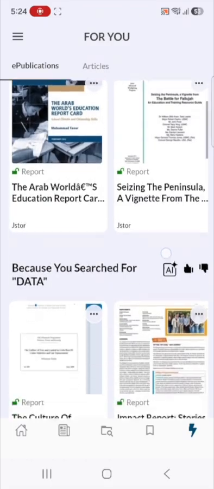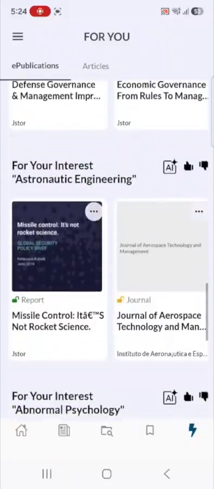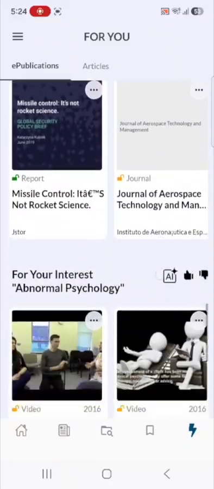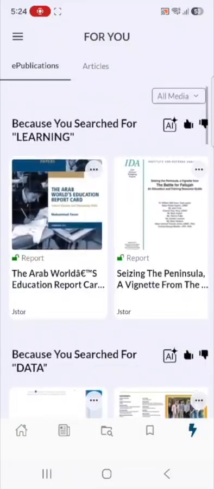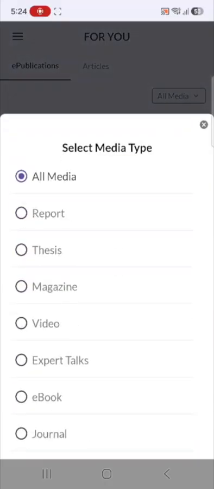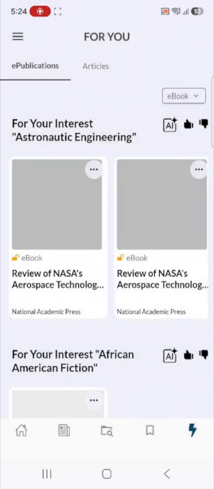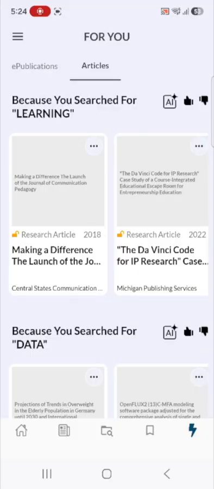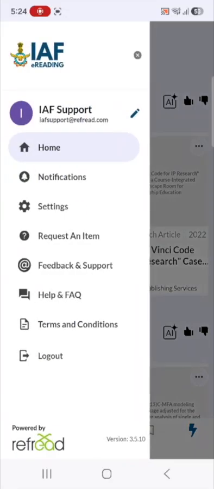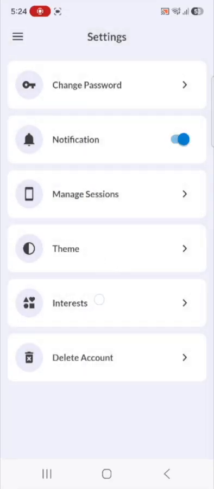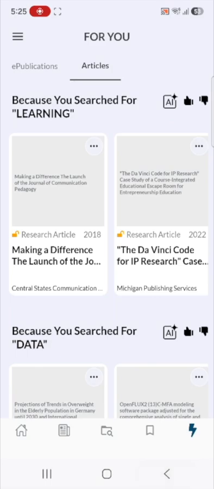The For You section provides personalized AI-based recommendations based on your reading activity, searches, and selected interests. You can use filters to narrow recommendations by media type. You can add or edit your interest directly from the For You page or from the settings. In settings, you can also change your password and manage active sessions across different devices.